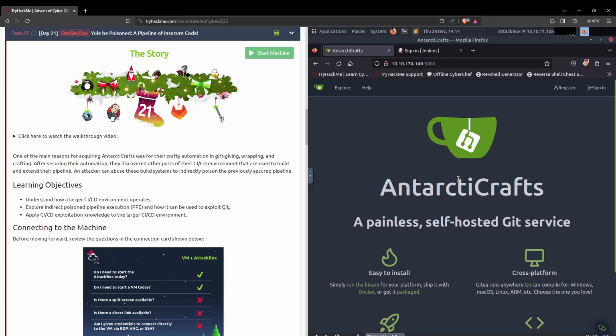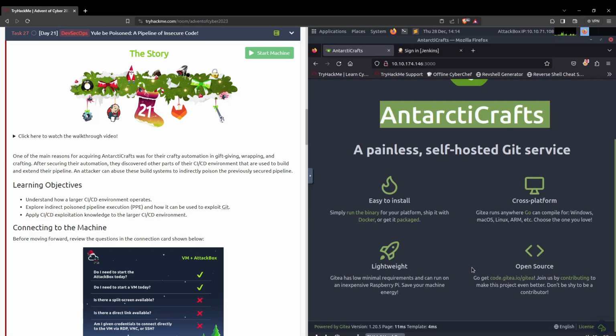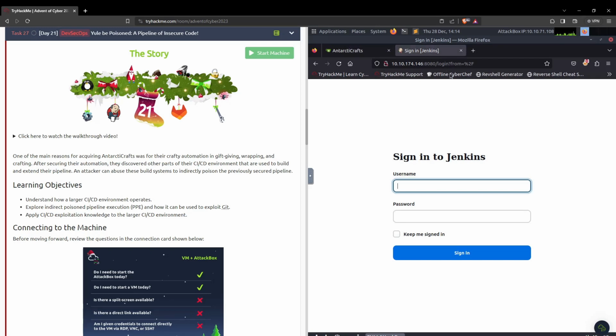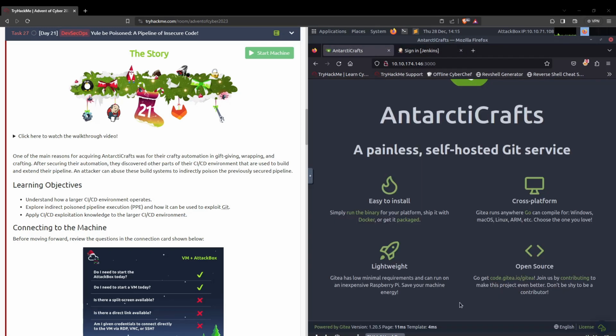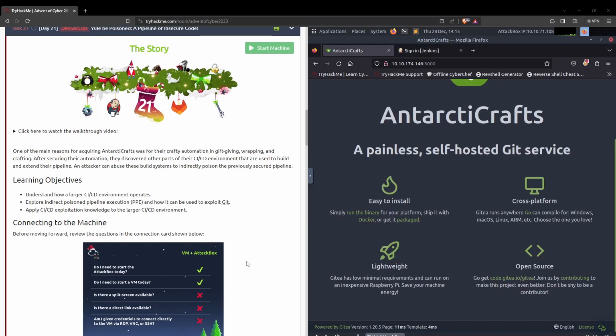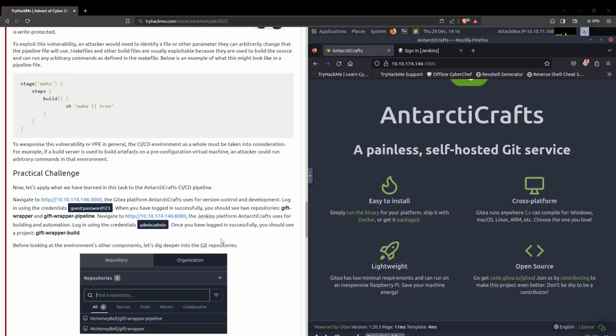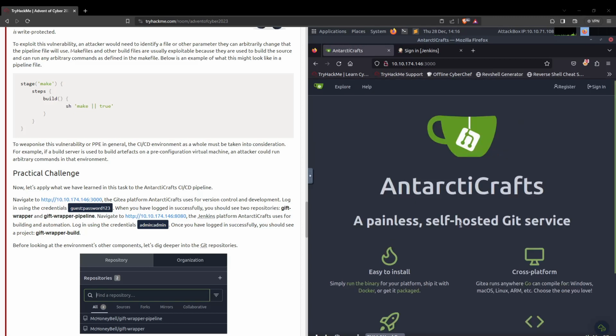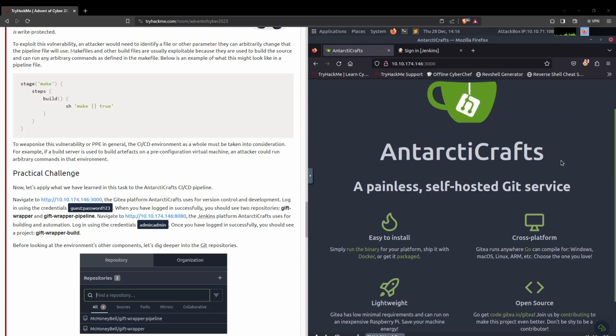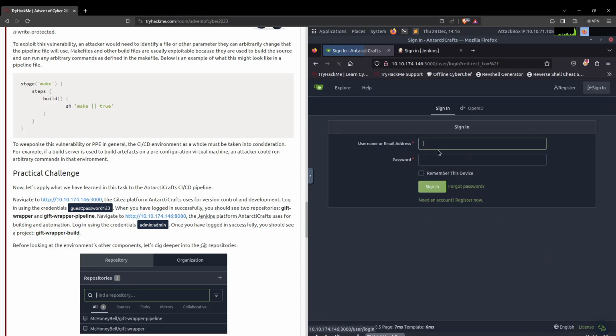Over here on the attack box, I have Antarcticrafts, which is a self-hosted Git service. It's open source in this case. And we have Jenkins on port 8080. Okay, so the first thing we're going to do here is go ahead and get signed in with the TryHackMe provided credentials. We have guest and password 123 for the self-hosted instance. Let's get signed in.